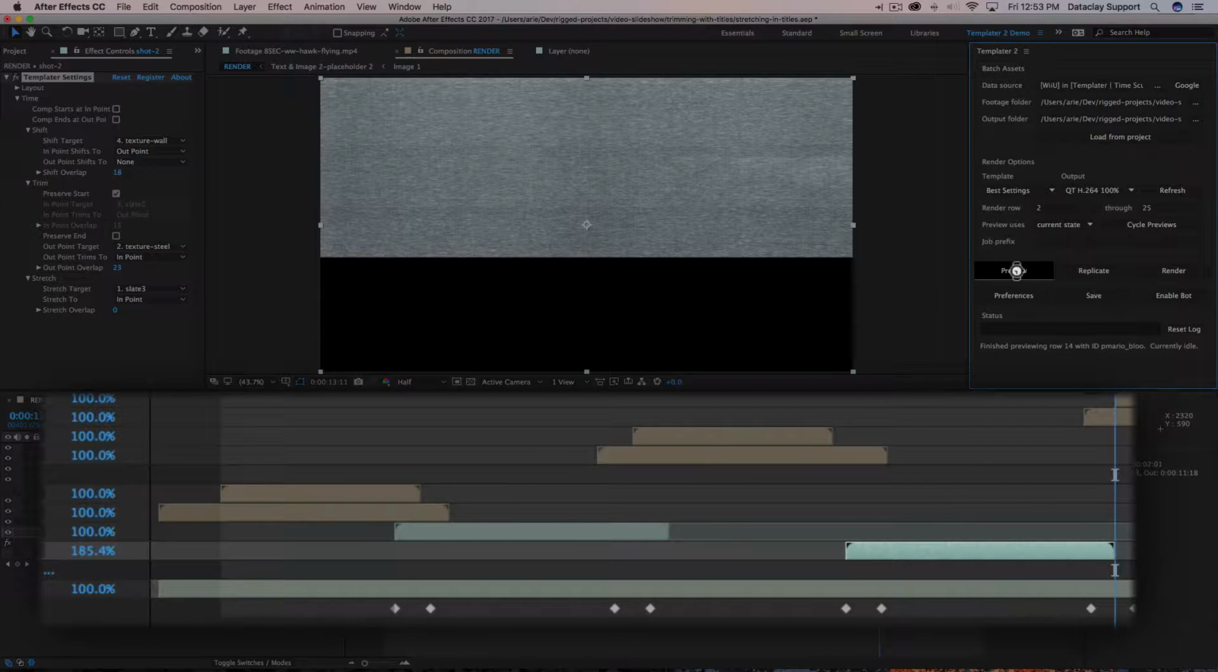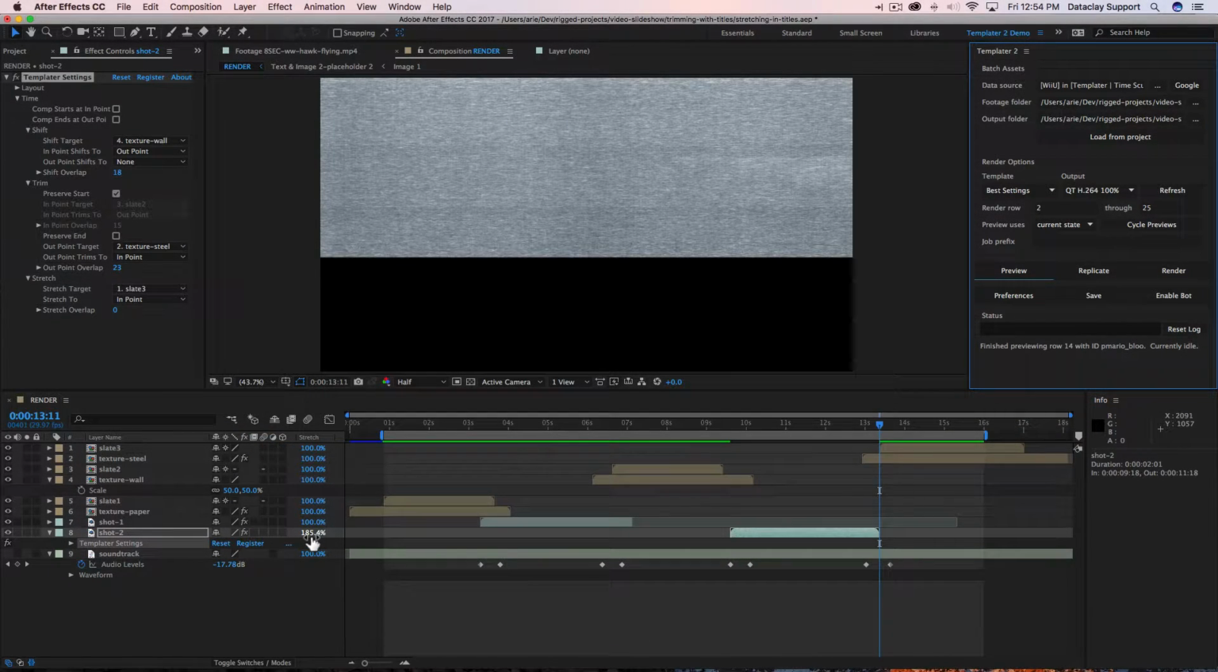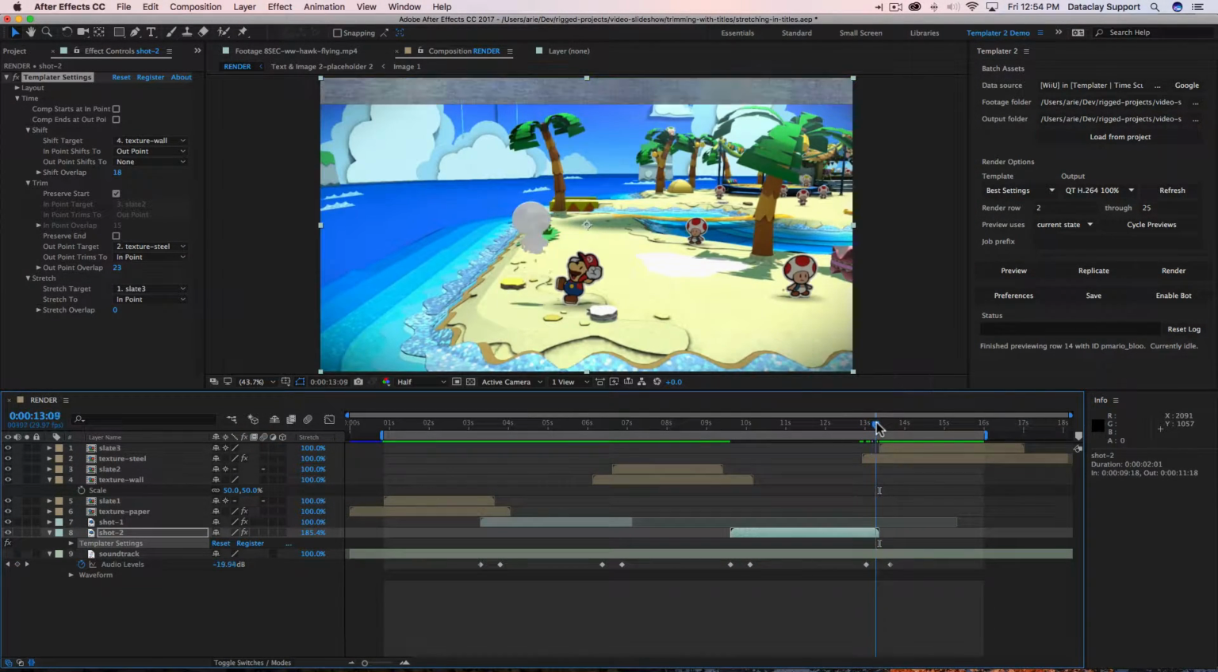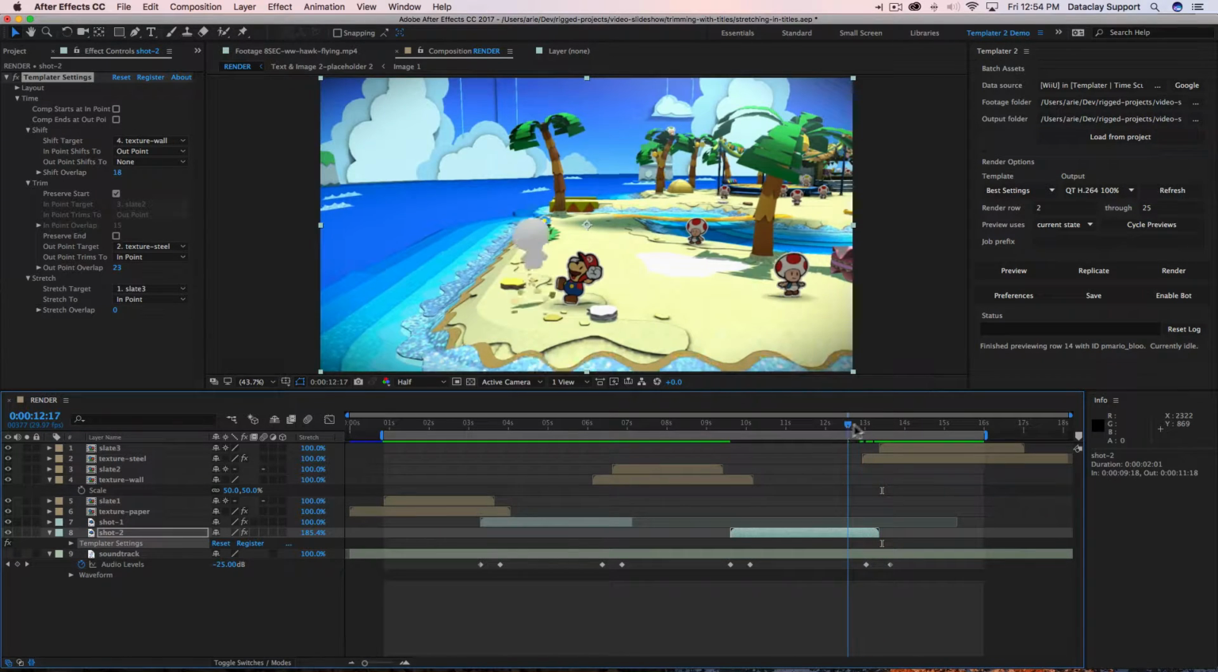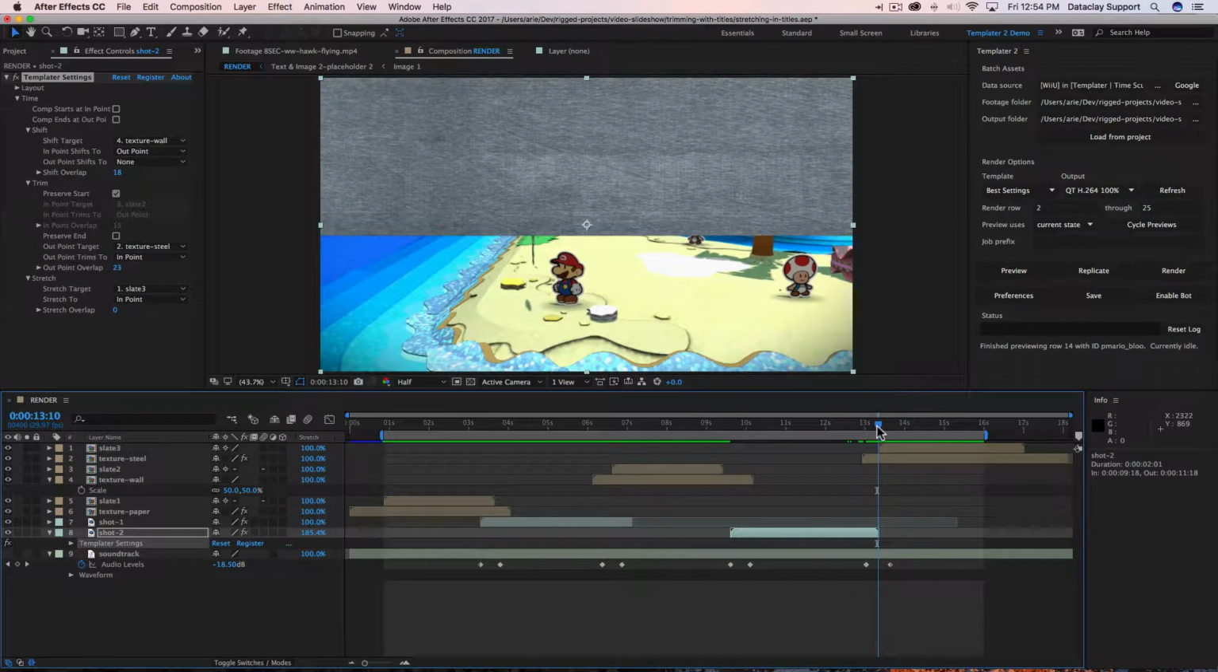So hit preview, and sure enough, there you go. To get the 2 seconds clip to fill up this whole gap, we had to have at least a 185.4 stretch factor. Now, we can see here it's still a problem because we see the black here in this wipe, and what we want to do is make sure that it's filling up that area as well.